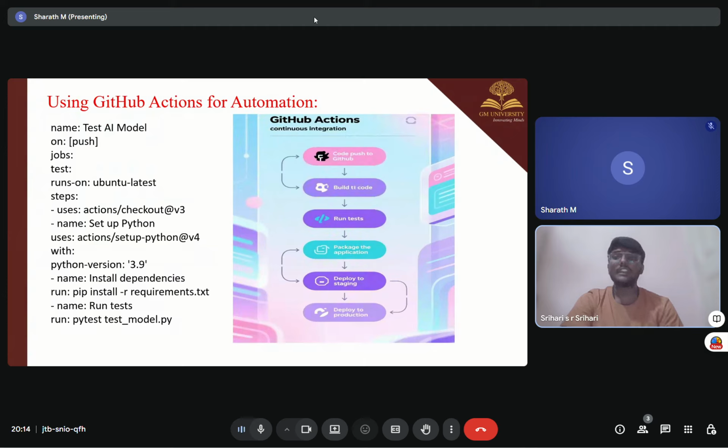Next, using GitHub Actions for automation. This slide provides a concrete example of a basic GitHub Actions workflow, a YAML file used for testing AI models.